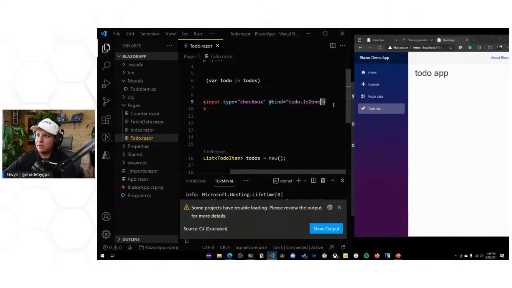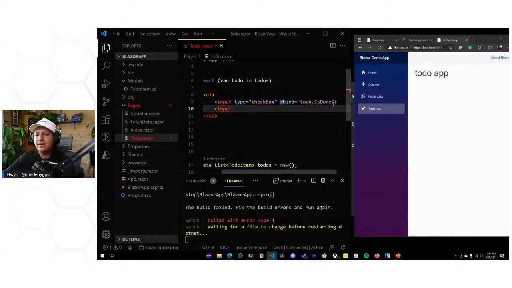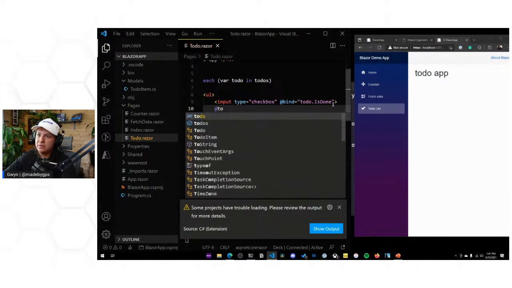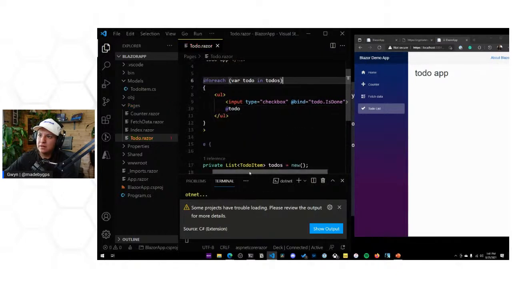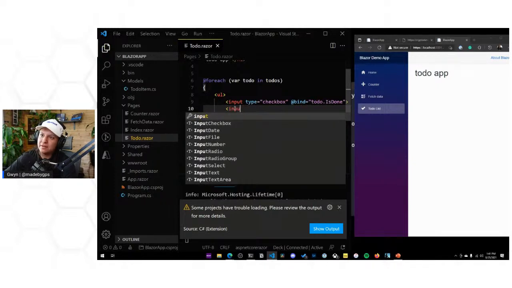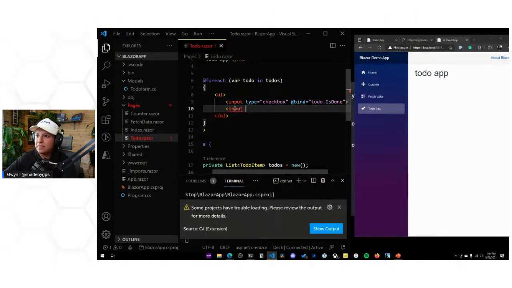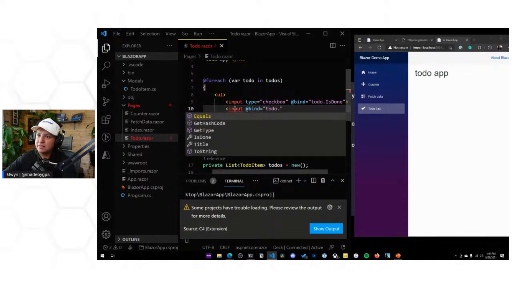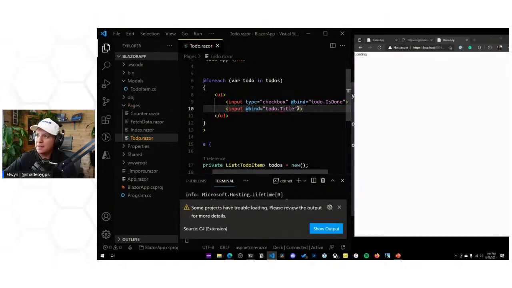And then we'll add another input, and we'll bind the value. Actually, we'll just add the title of the todo. I'm trying to figure out how I want to do this. Maybe we'll add an input, and then we'll just add the value of the title, todo.Title. Fantastic. Oh, I have to close this element here.